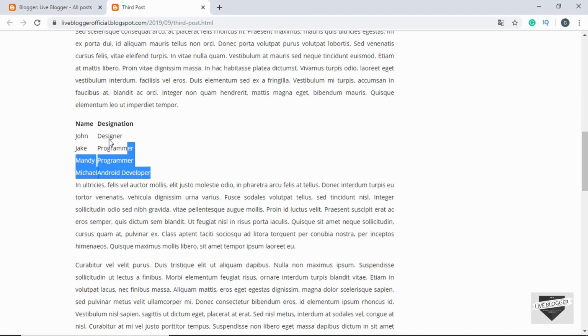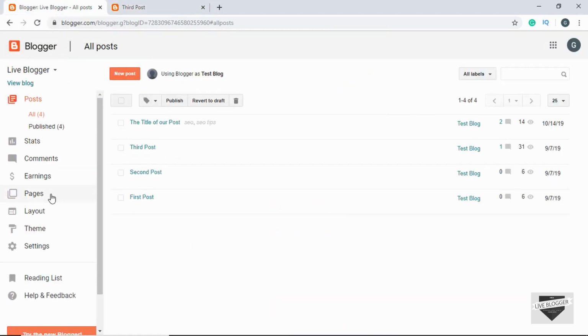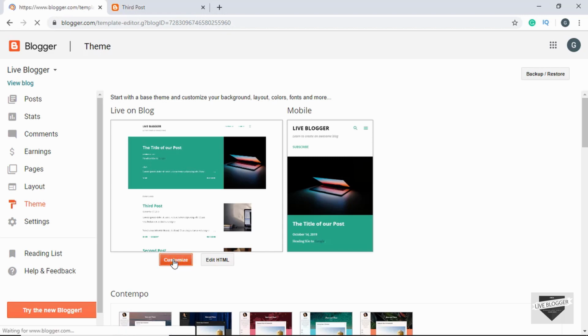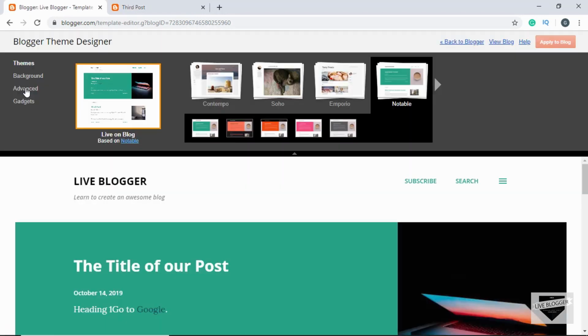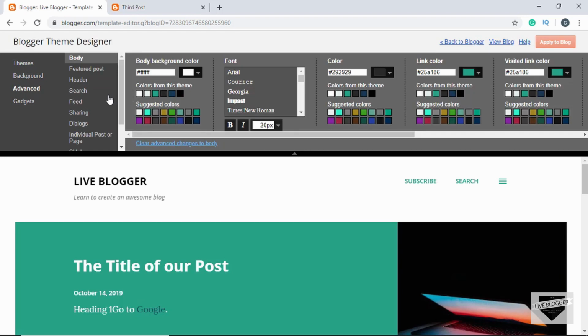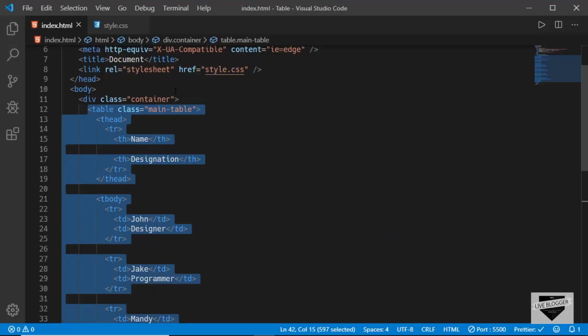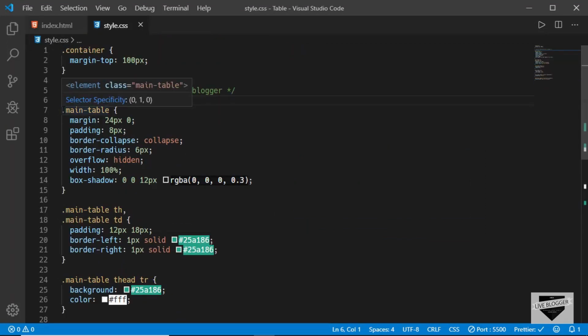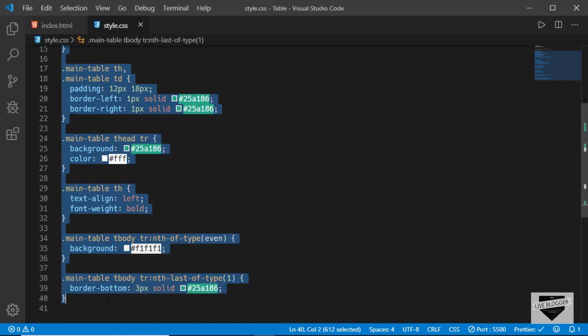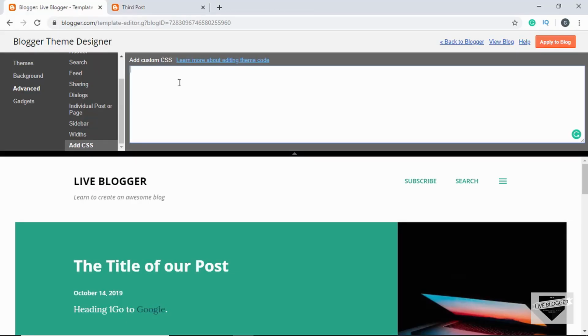Now we have to add our CSS to our theme so that it will look just like we want it to look. So to add CSS to your Blogger website, go to your dashboard and click on theme and then click on customize and then go to advanced and scroll down and go to add CSS and just go to the code editor and we'll copy our CSS from here. So just copy from this line of code to the end and then go ahead and paste it over here and then click on apply to blog.